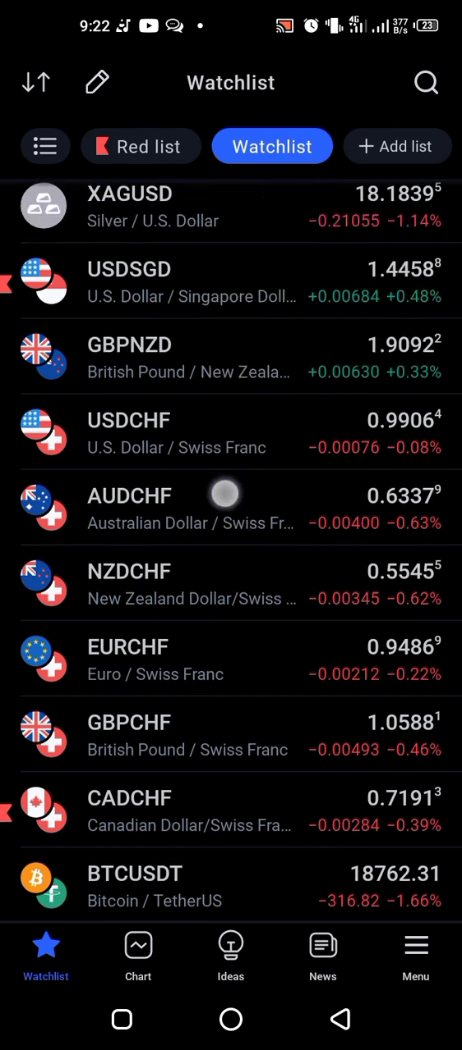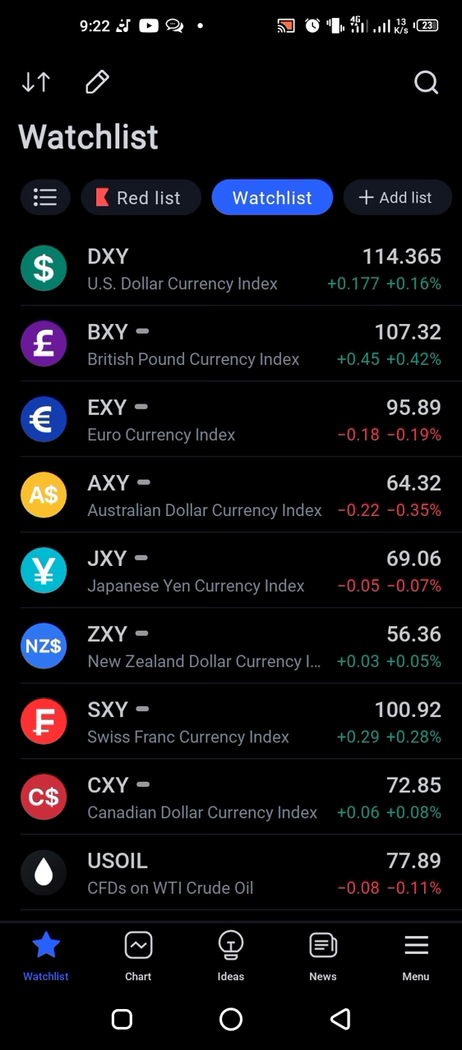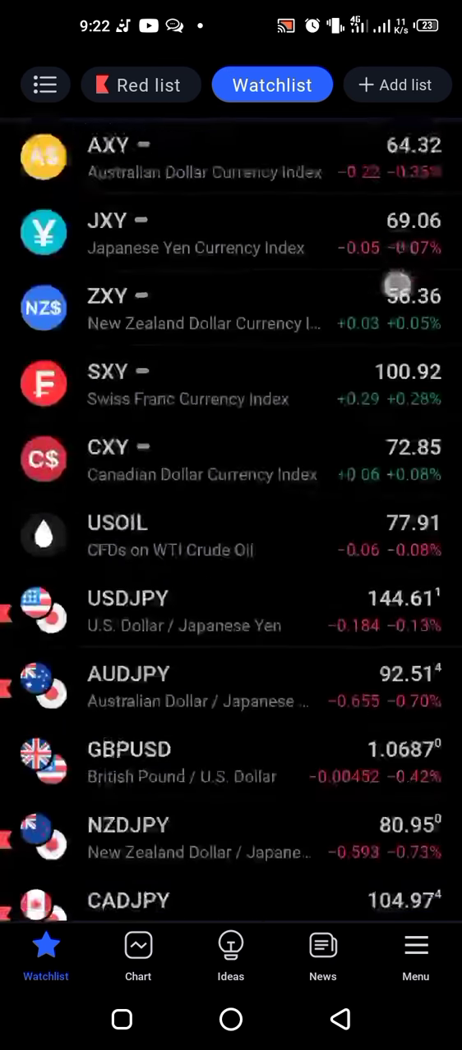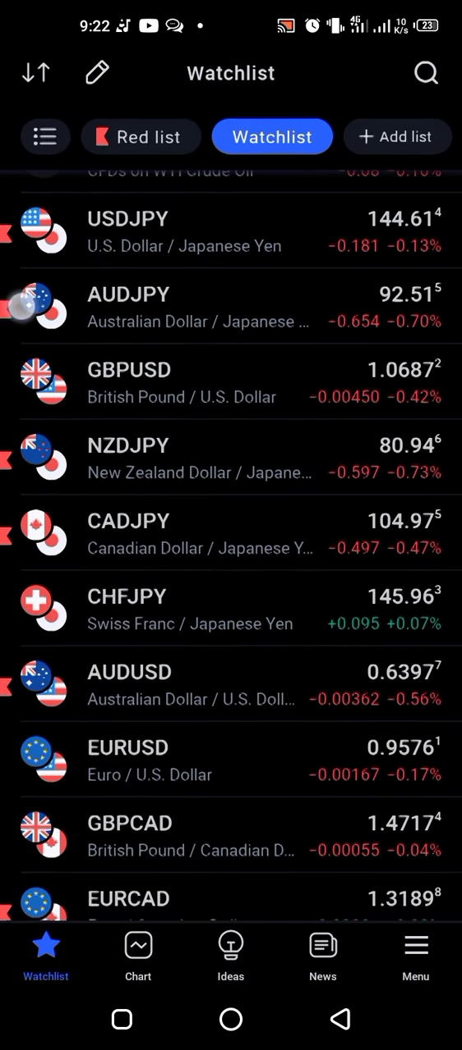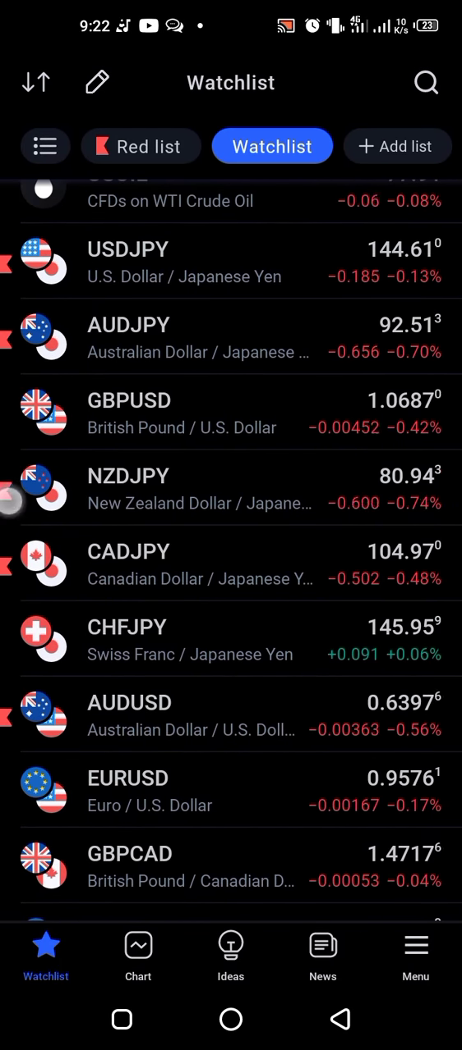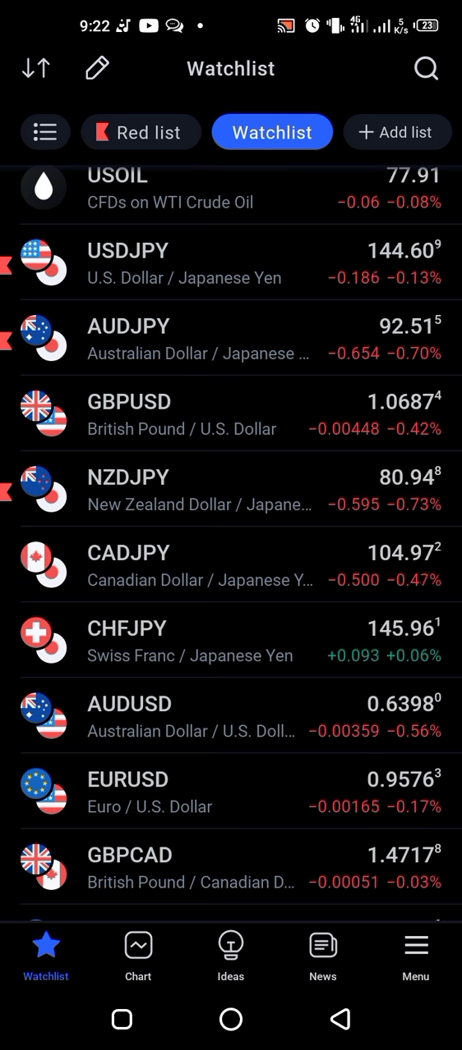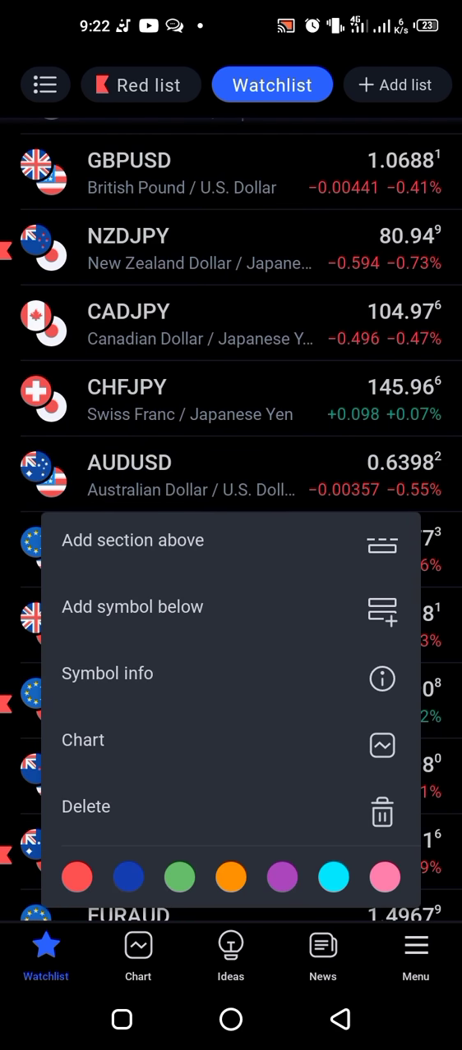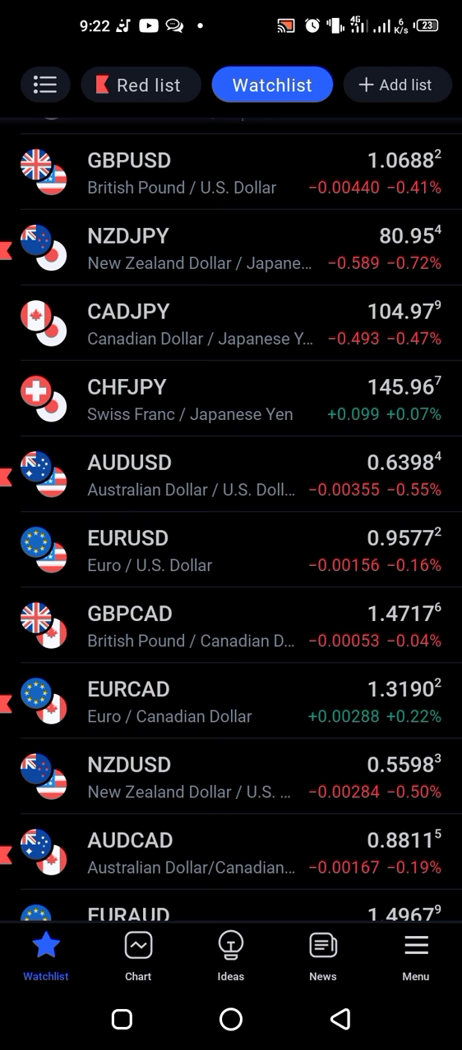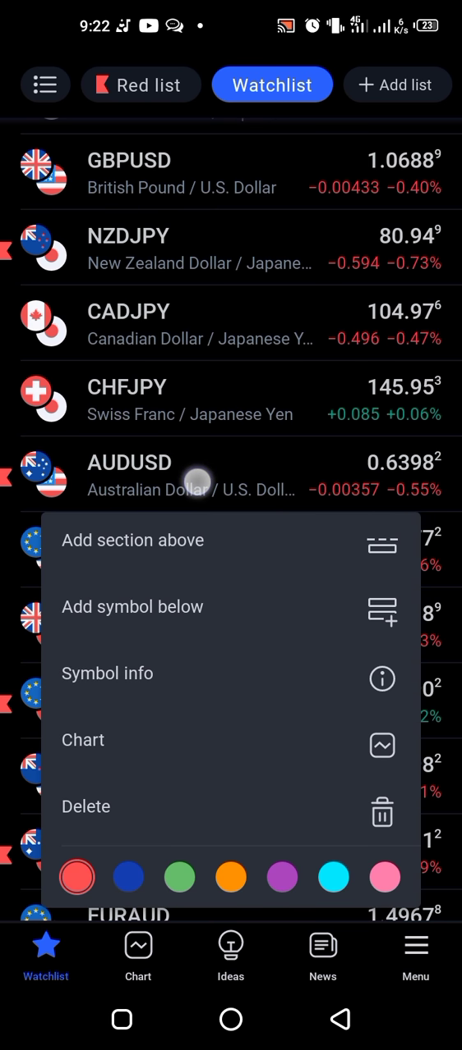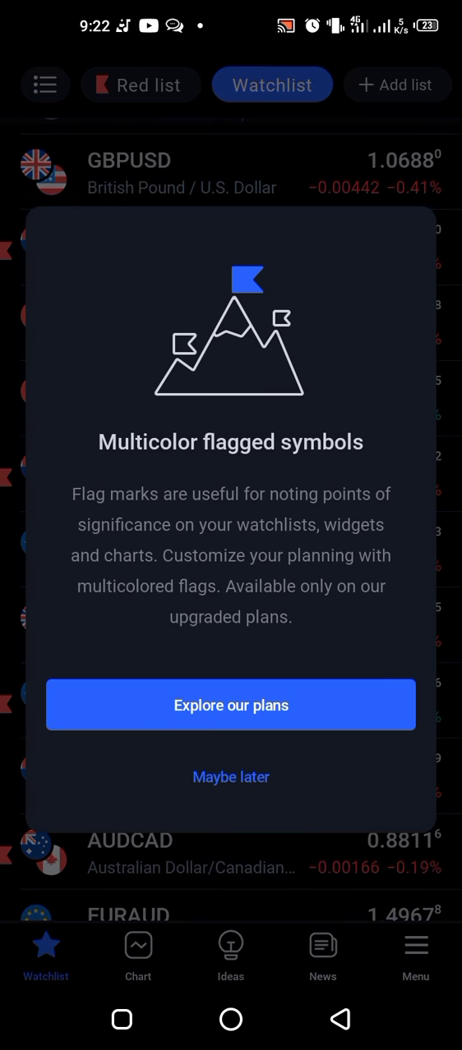Anyways, so on your watch list, if for example you can see these red, what I call flags. You can only use the red for your free subscription. So you have red, green, blue, different colors, but if you choose another color apart from red, it will tell you to upgrade.